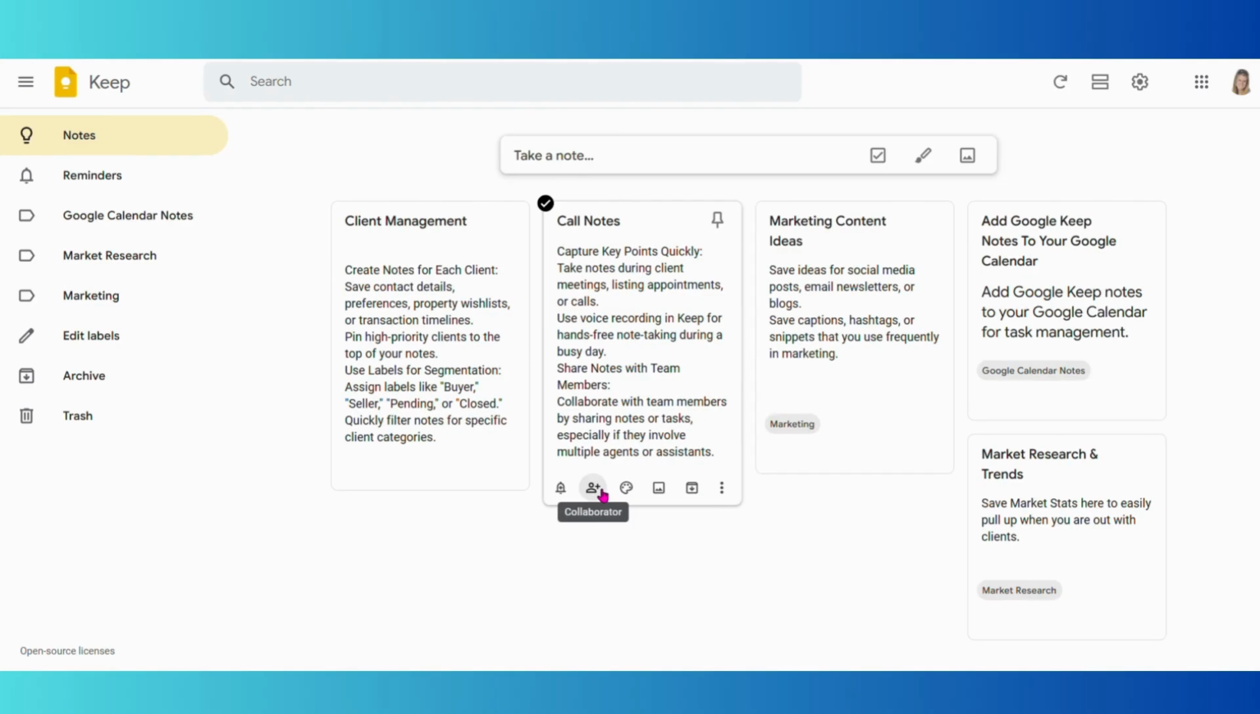The nice thing is too, you can collaborate with different team members. So you can add collaborators to the note. So if I have a team member that I want to add notes to this note as well, they can have access to that as well. So maybe you have an assistant who helps you with your CMAs, so they can get the notes from your phone call and then use that information to prepare the paperwork or to do that comparative market analysis to prepare that for you, which is really nice as well.